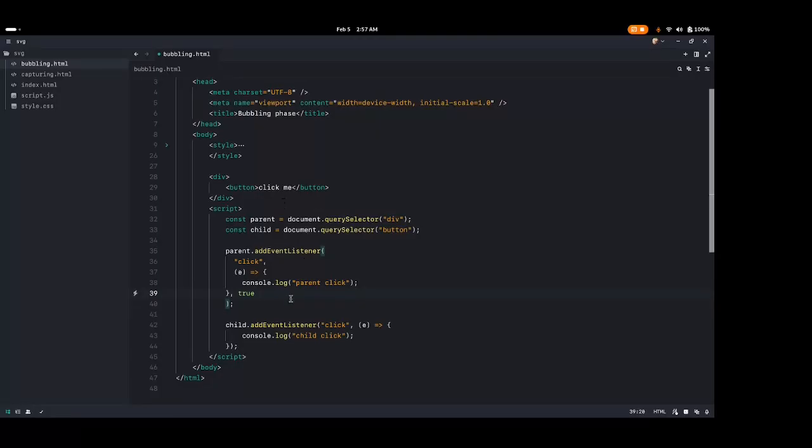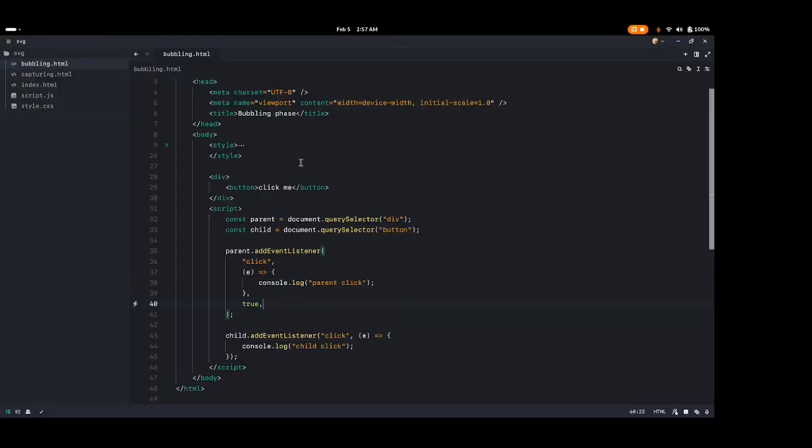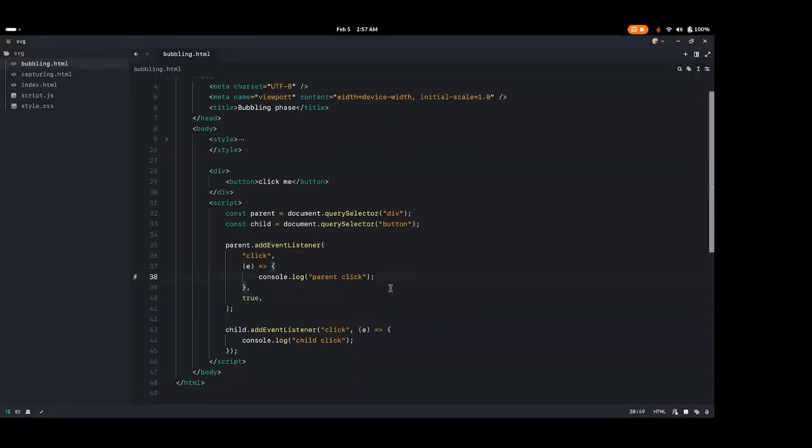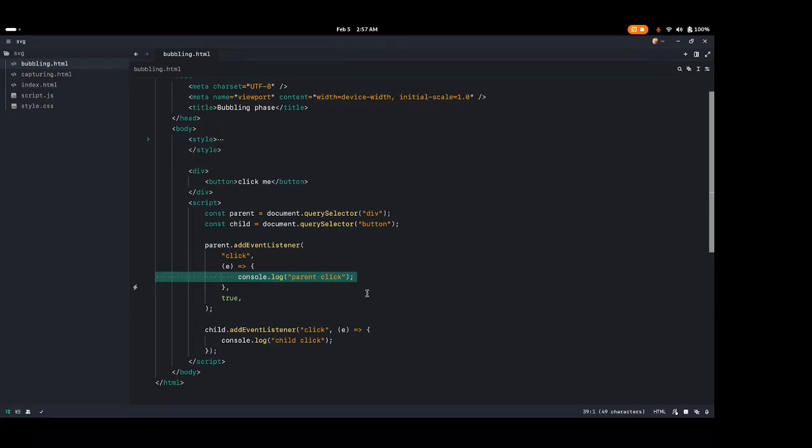Okay. So now, as I edit the code, save it, and let's say I click the button. Here you can see it prints parent click on the console, and after that, click. So what it means is that this line of code of the parent gets called first, and after that this one gets called. So I hope you understand the concept.